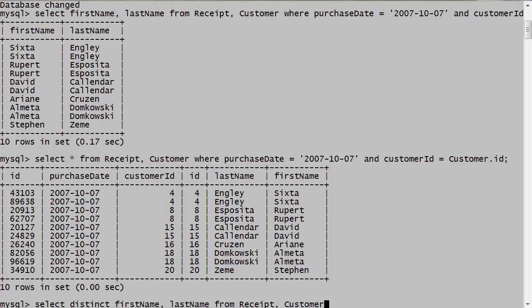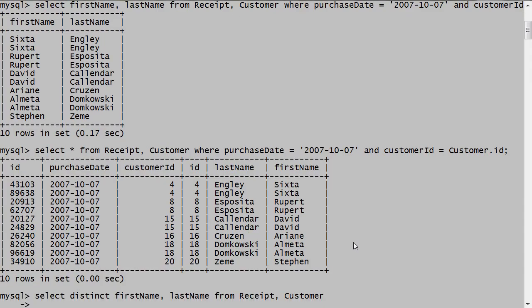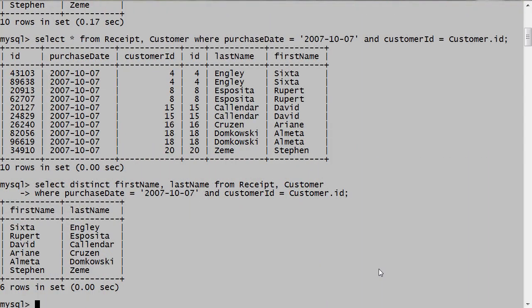So select distinct first name, last name, from receipt and customer, and of course then where purchase date and customer ID match. And as you can see, we now get each first name and last name listed just once. Adding distinct to a query means if the query results in duplicate lines, display only one of the duplicates.